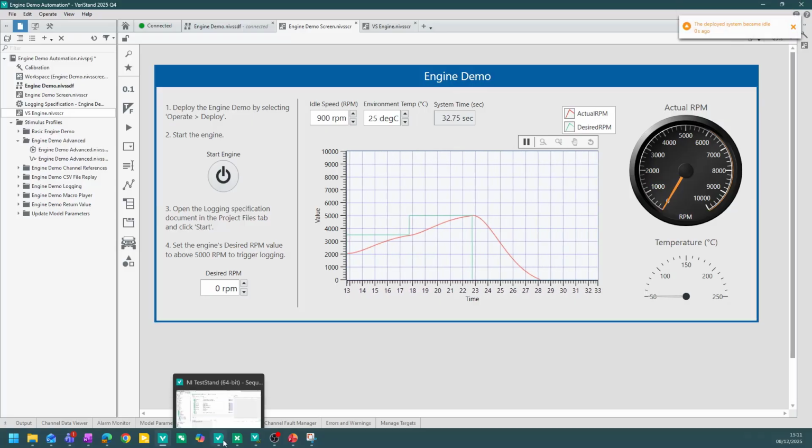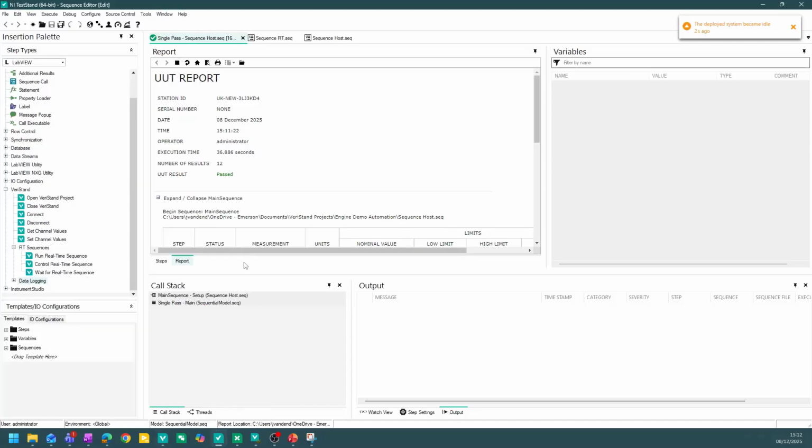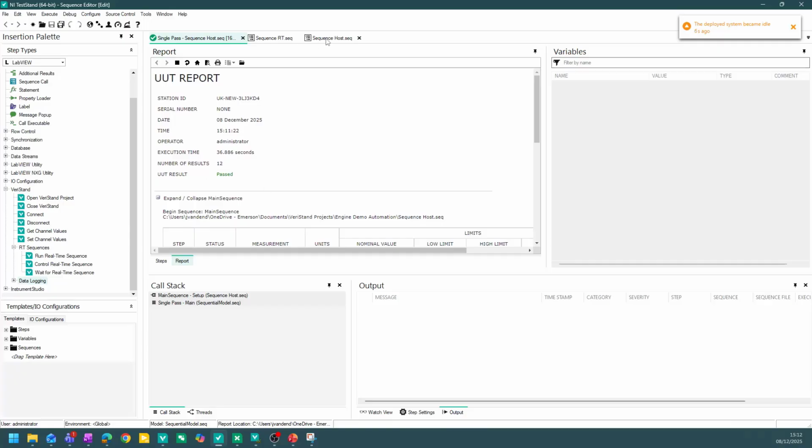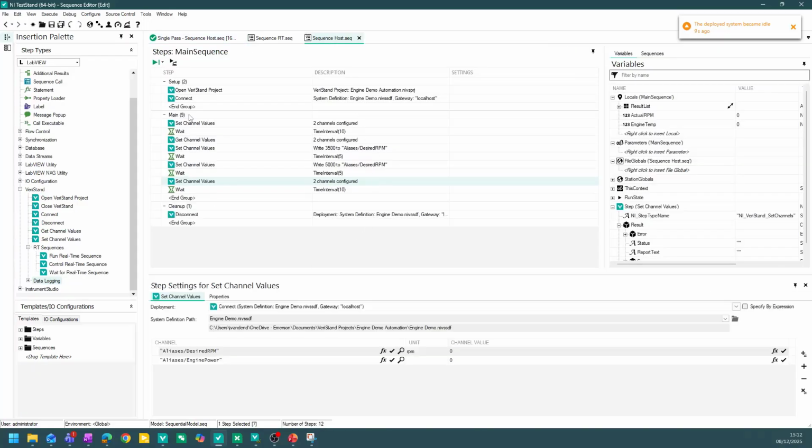Then if we switch back over to TestStand, you can see that it has produced a report, and you could do all sorts here. Now, this was, of course, a simple sequential model, and like I said, TestStand is a lot more capable. It can do a lot more things, but this is how you can start to automate your execution of VeriStand from TestStand.